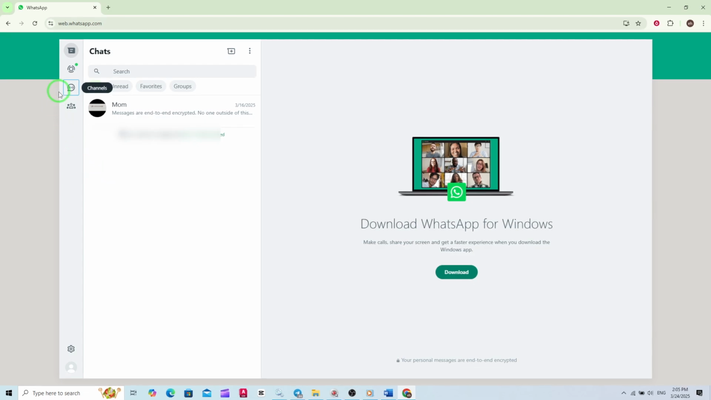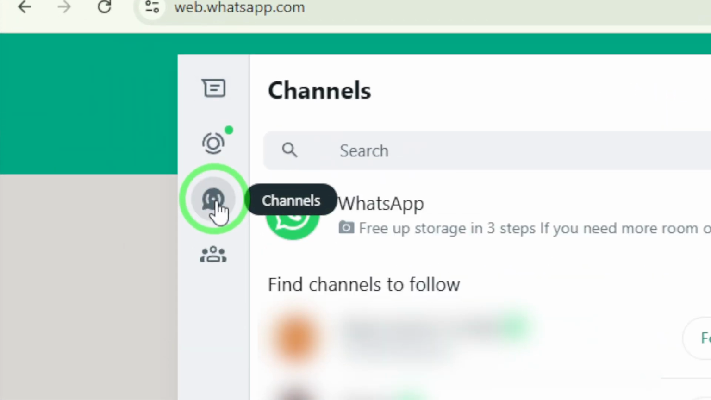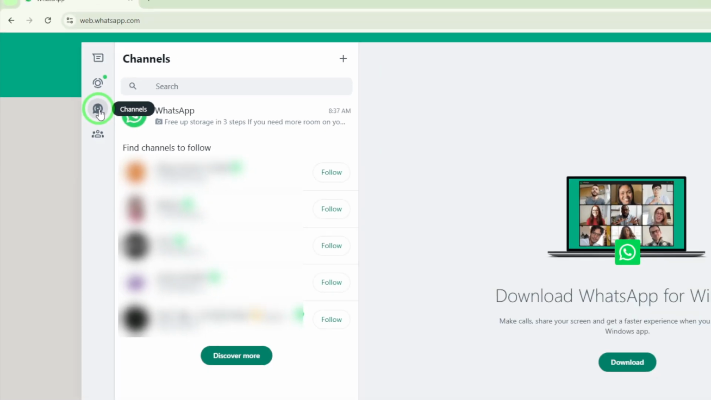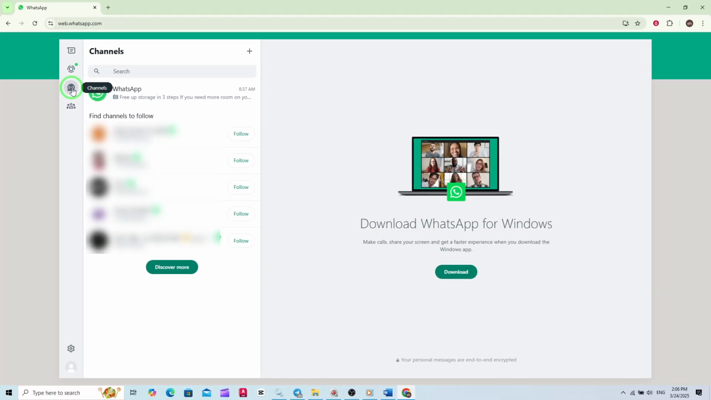Next, locate and click on the Channels option in this left side menu. This will bring up a list of all the channels you've joined. Scroll through until you find the specific channel you want to unmute. Now, here's where the magic happens.